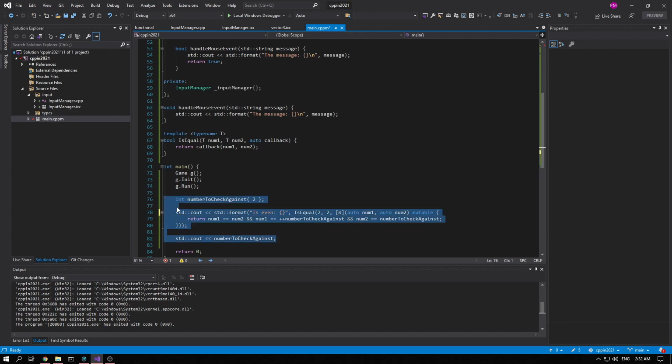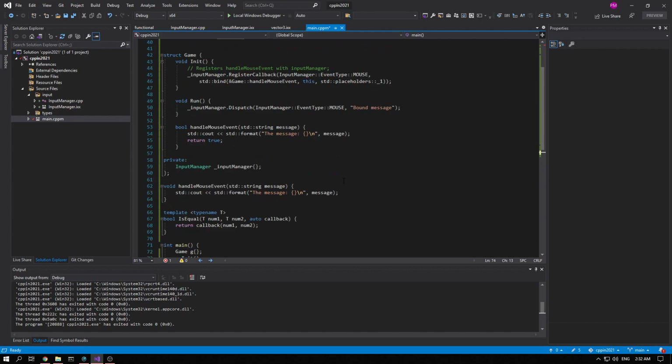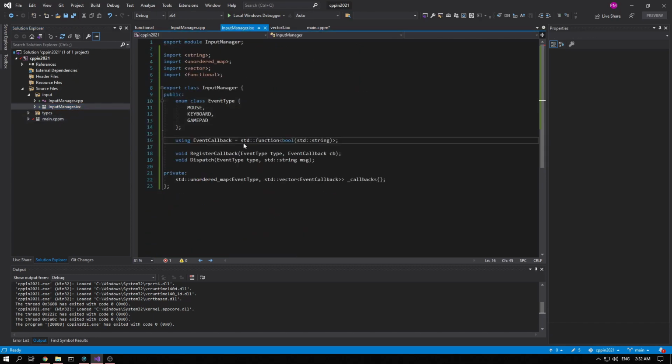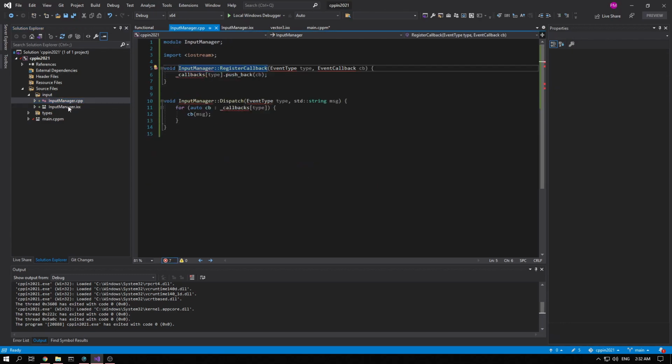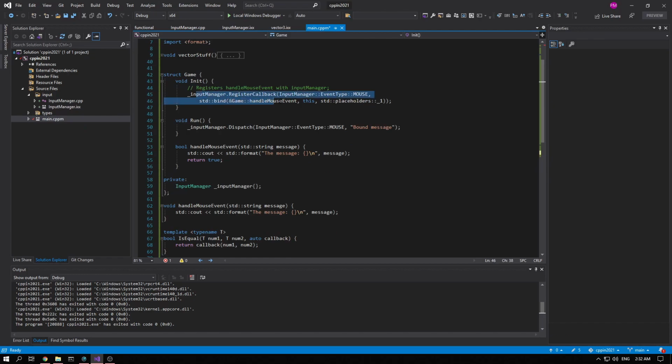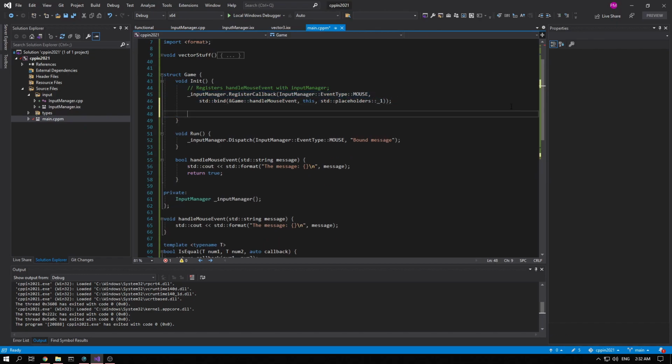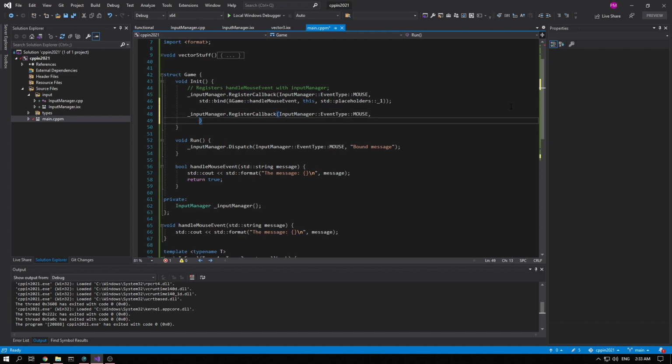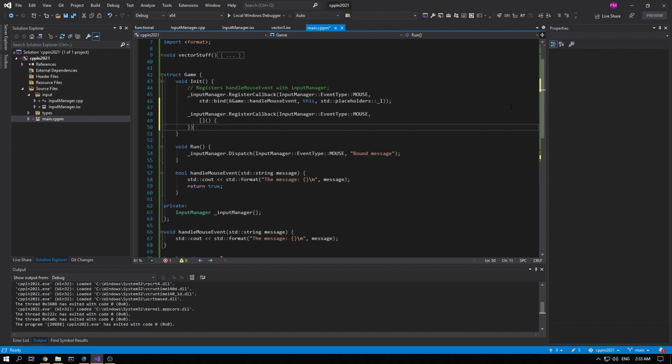Let's delete this. We don't need this. And let's go back up here. Our std functions here can also accept lambdas, and lambdas make binding stuff easier without having to remember this bind syntax. So we can go here and do InputManager, register callback, and we'll put a second callback inside here. InputManager, event type, mouse, and then we can put a lambda. So we will capture list, parameter list, and function body declaration.